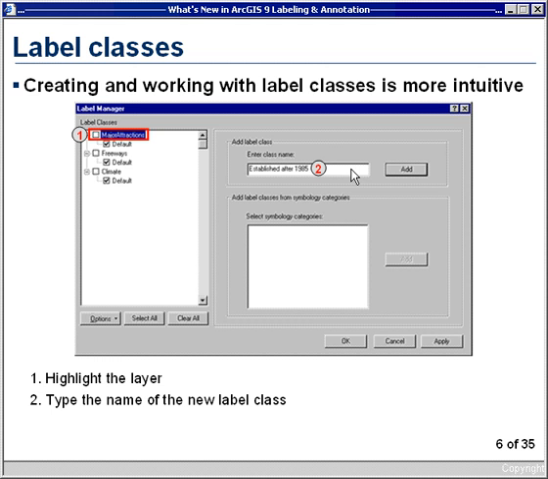Now you will click in the box in the Add Label Class panel under the words Enter Class Name. In this case, the name for the new label class is Established After 1985. So let me explain this example a little bit further. I have a layer named Major Attractions, and within that layer I have 2 classes of labels. I'm going to label the default label class one way, and then those features in the label class named Established After 1985 another way, so I can distinguish the difference between them.